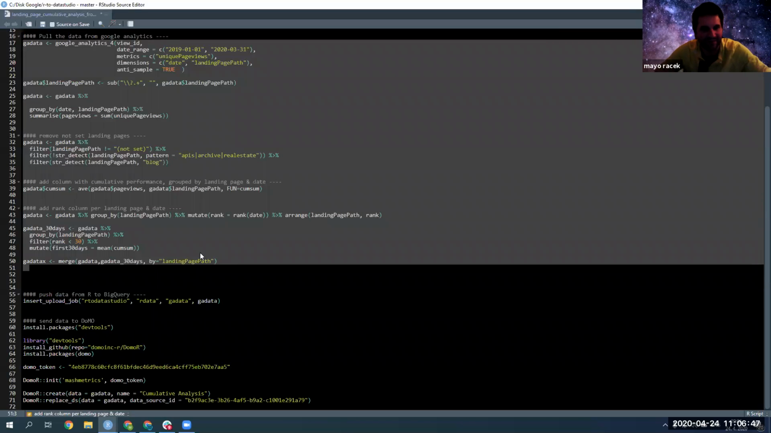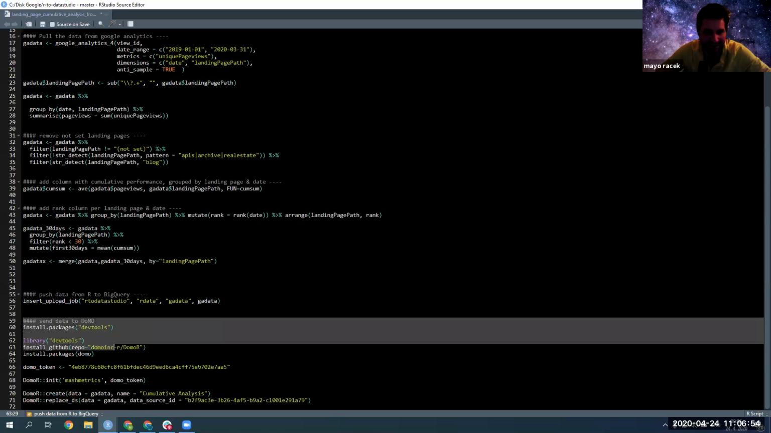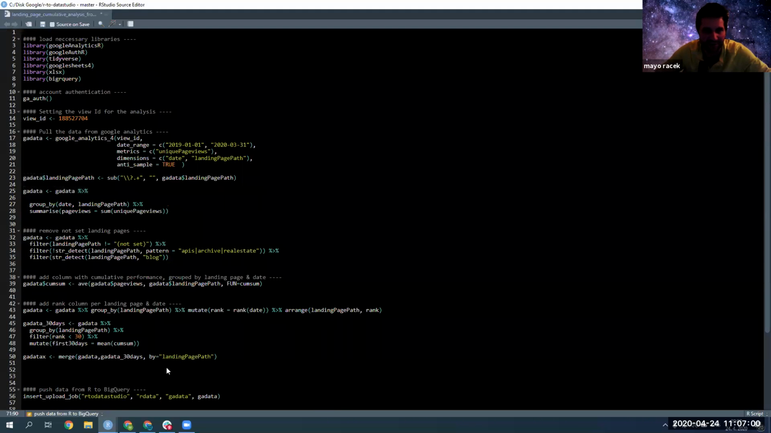that we are basically scraping data or getting data from the GA. Then we have also BigQuery, and then also our in-house tool that we are using, the Domo.